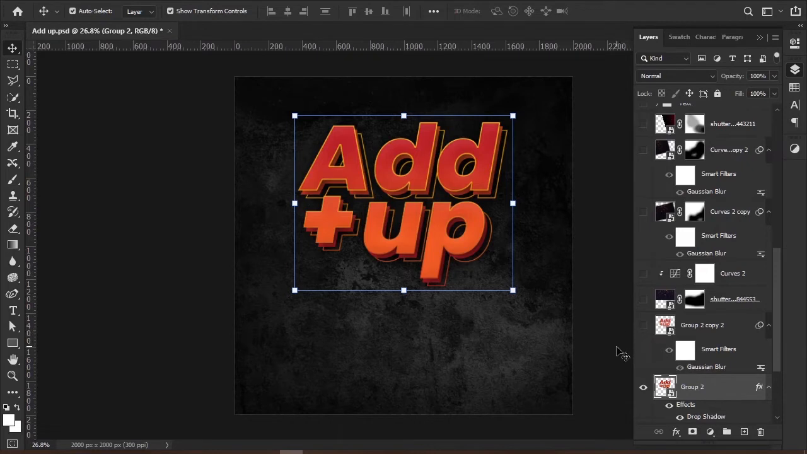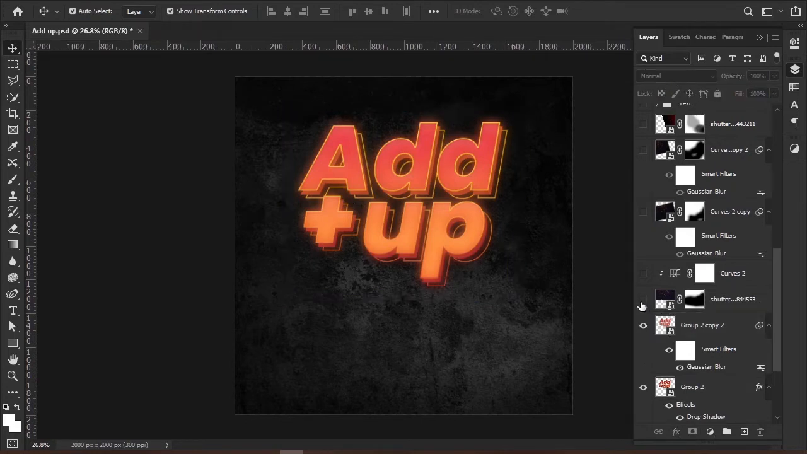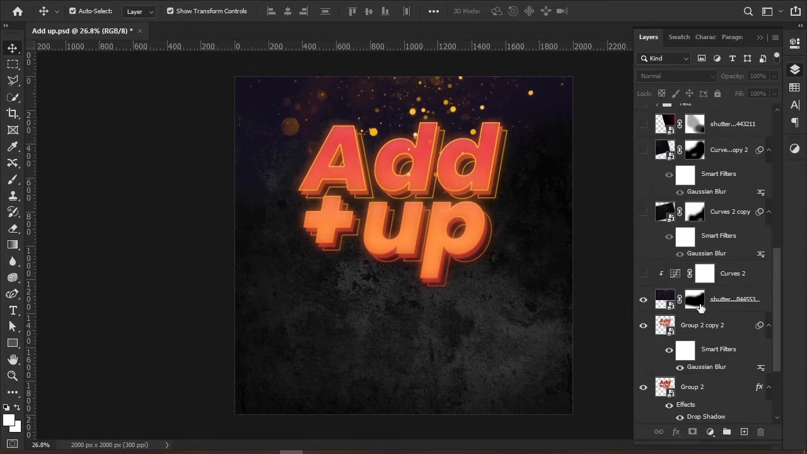after working on the typography or the layout of the text, I duplicated it and I added a Gaussian blur as well, and I also changed the blend mode to screen. Then I saw this image that has this bokeh effect and added it to the design. I thought it would be nice, so I just added it.